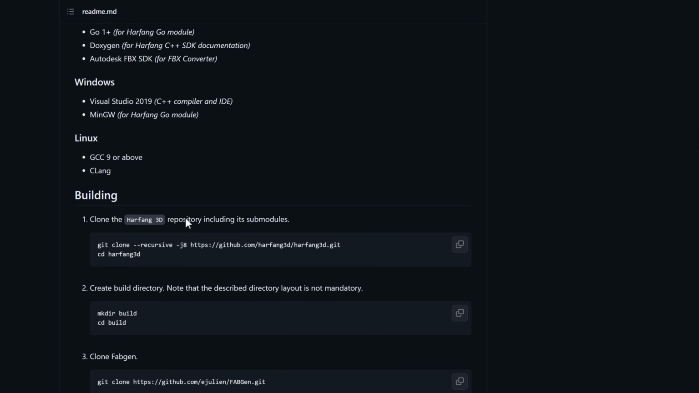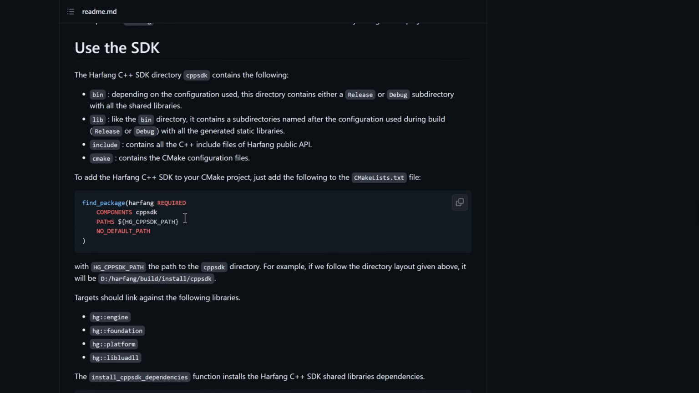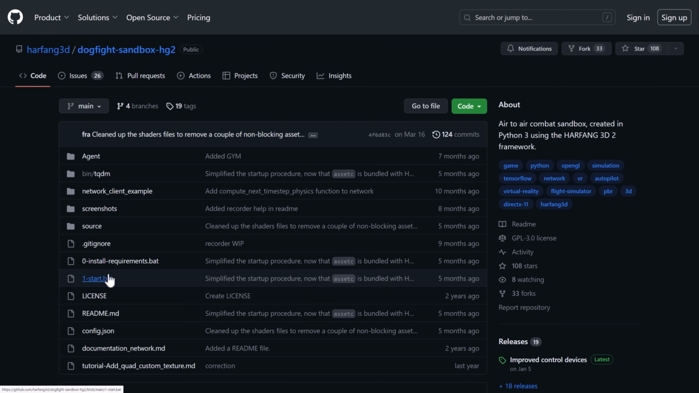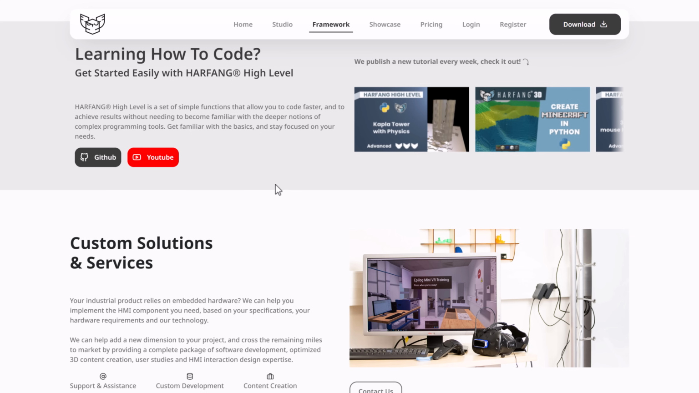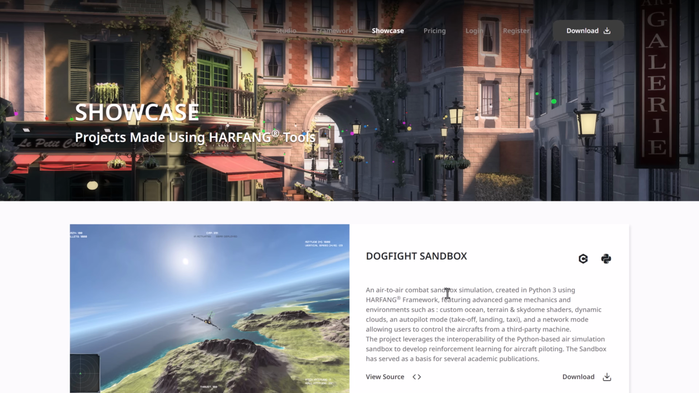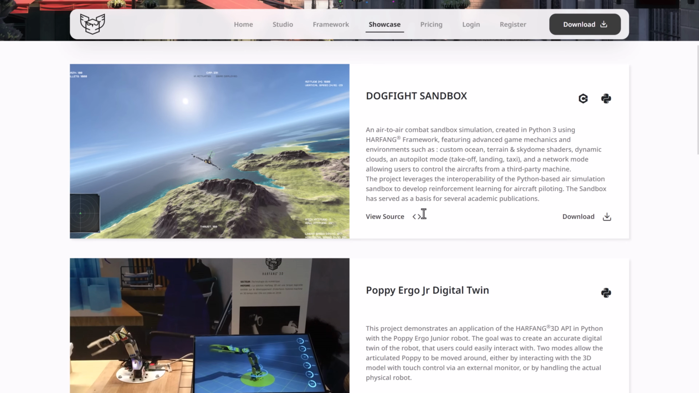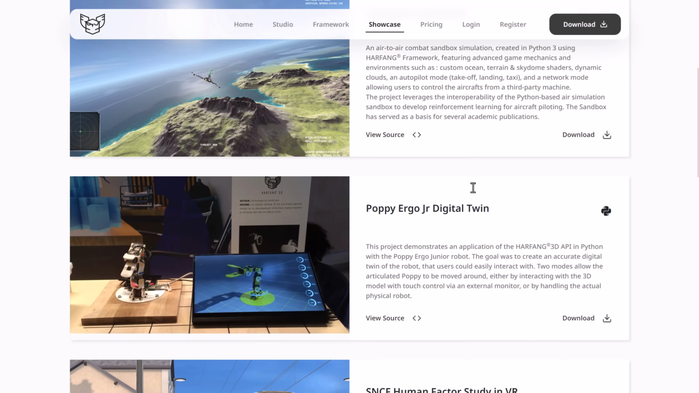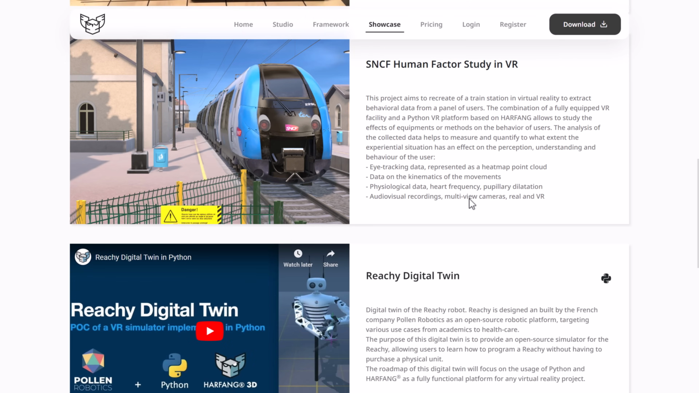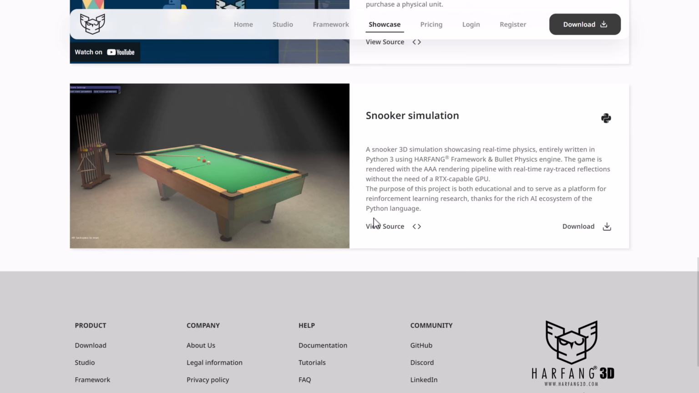The instructions for going ahead and building things are all available here as well. Now, the interesting thing you may want to also check out, there's a number of tutorials to get you up and going. And there's also these samples. Again, if you go back to the website, I think it's under the showcase here, you've got a couple of different samples available. So there's a dogfighter sandbox example, a digital twin example, the VR example here, and snooker, if you want to just go ahead and check out the code here.